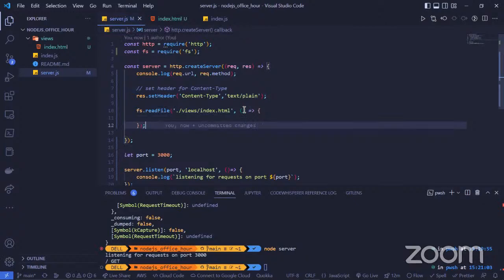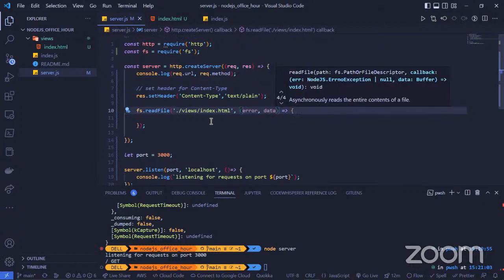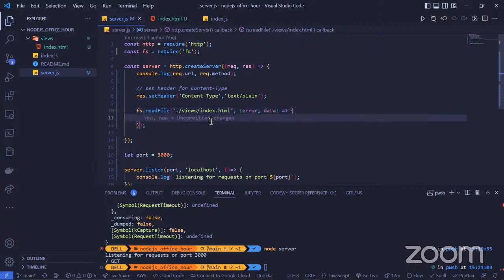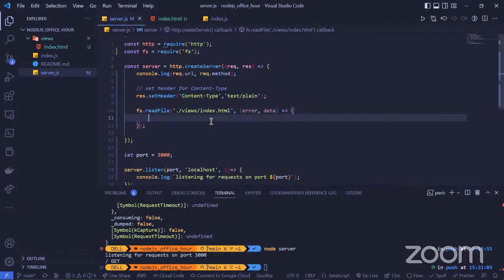So this callback function, we have two parameters basically. One is error, and the other one is data. We want to capture the error, and then we want to capture the data. Error is when we could not access the server, and data is basically what we get when we access the server through this path.